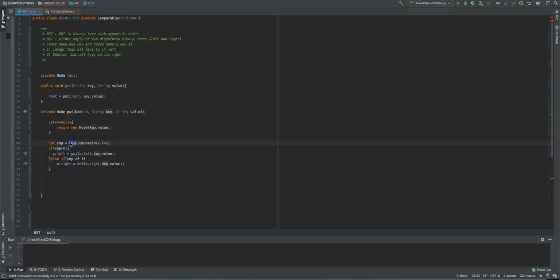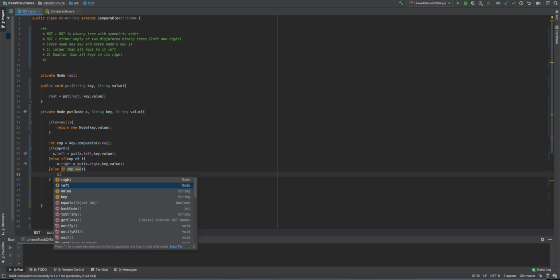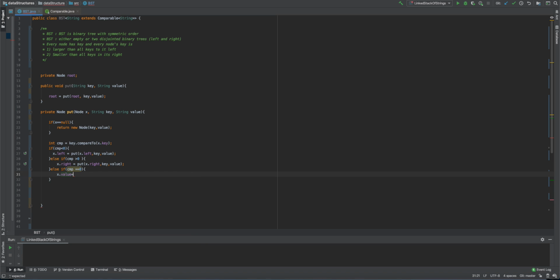So we're gonna start from the root, and we're gonna keep going. If it is smaller, you go left. If it is larger, you go right. And then if it is equal to 0, we found it. So else if it is equal to 0, that means we found it, and then we just put our value in there. And then we return the node.